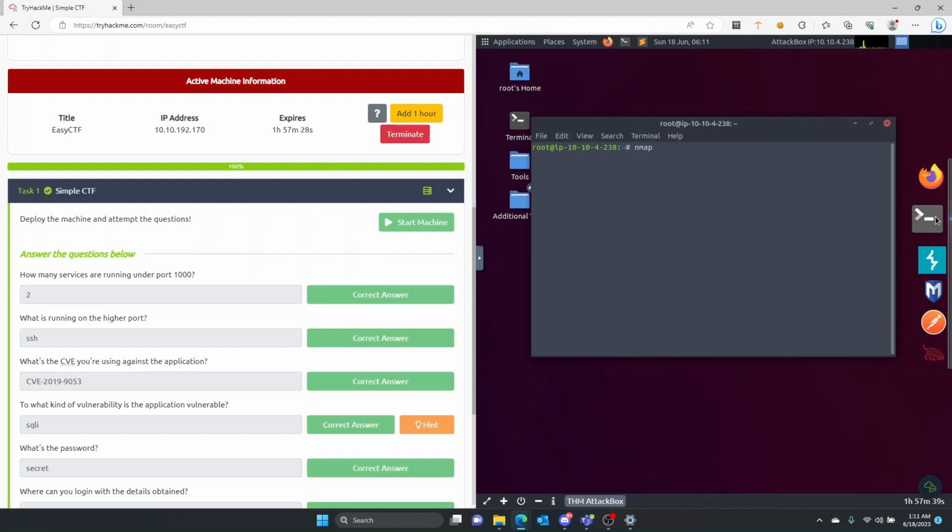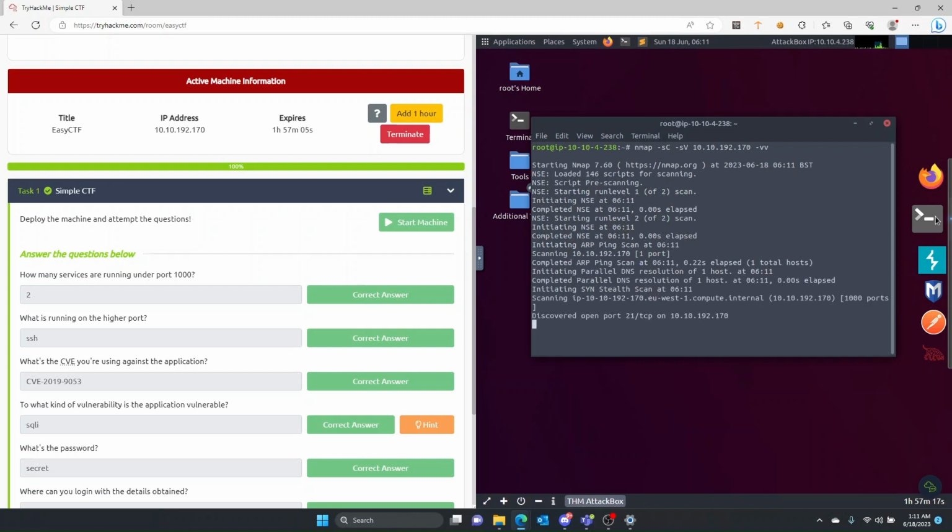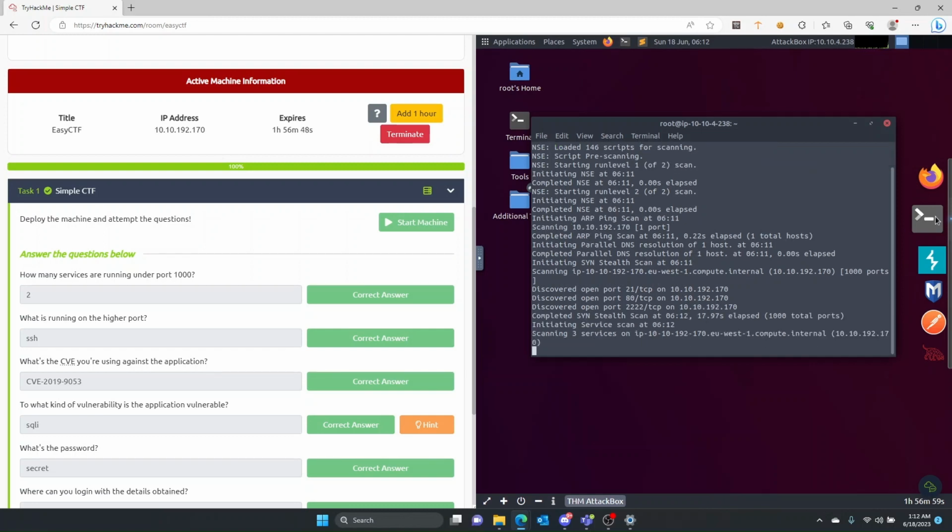I'm going to use an application called Nmap, Network Mapper, and I like looking for the versions of the services running on a particular box. So I'm going to put in my IP address of 10.10.192.170, and I'm going to say verbose. What verbose does is print the information to the screen as it's happening. So we have two ports, 21 and 80. And now we have another port, 2222, but that's above 1000, so that one doesn't count.